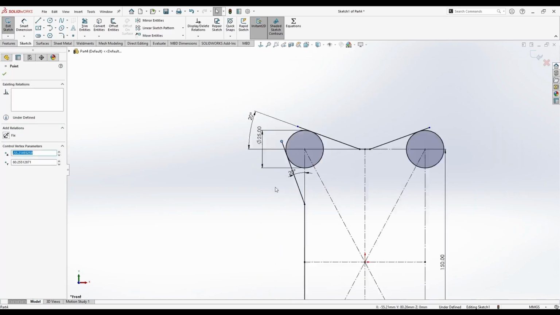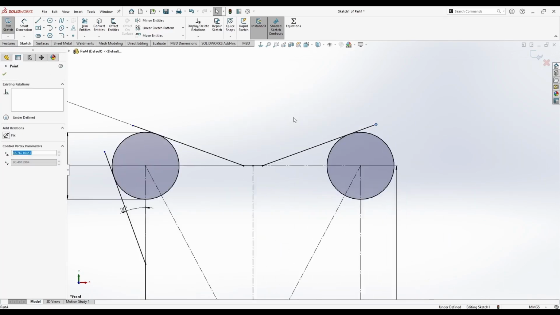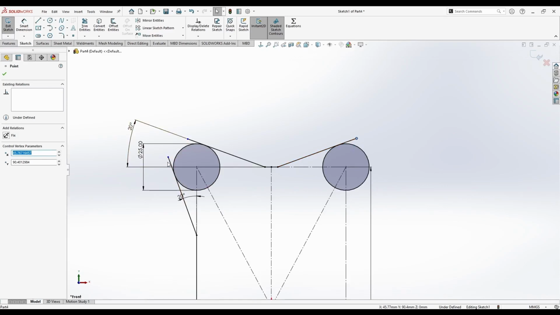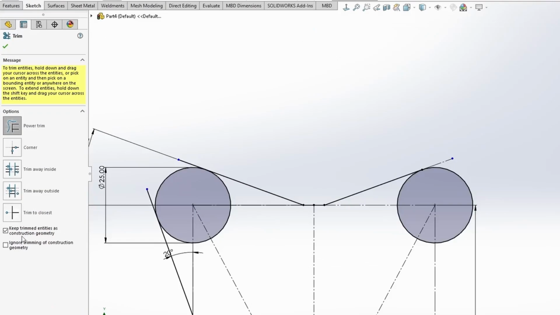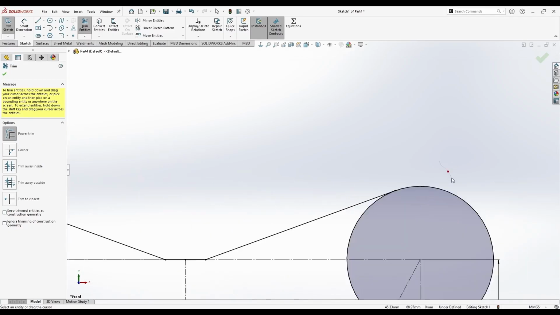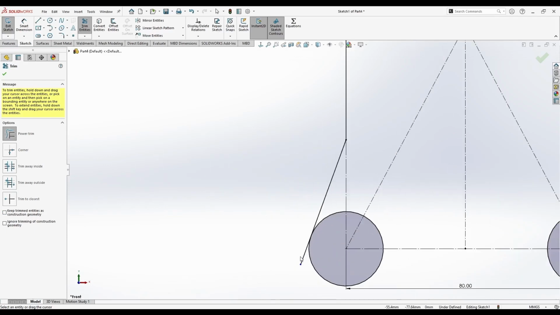Now, I will extend these a bit, and we have to cut off the excess of these lines. So we will use trim for this. Let's use trim and just cut them here. We can turn this off and keep trim entities as construction geometry off. And here, I can cut this line also here and there.